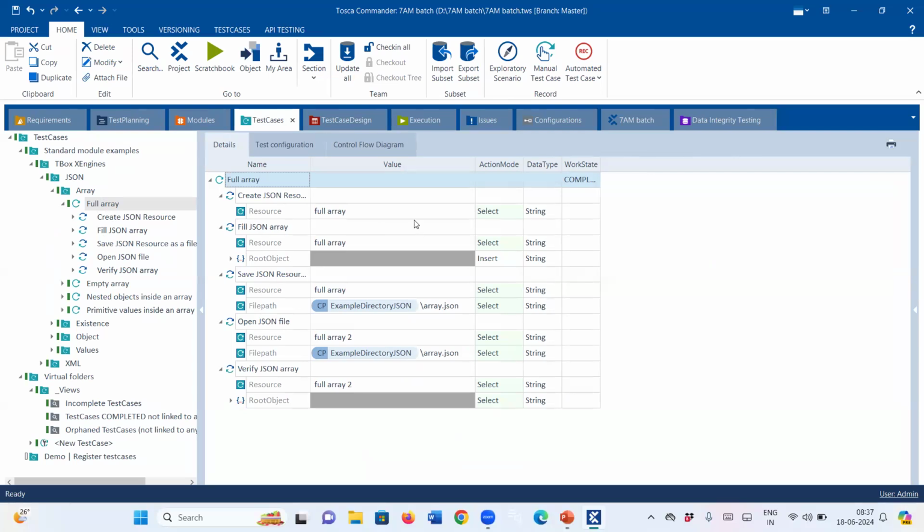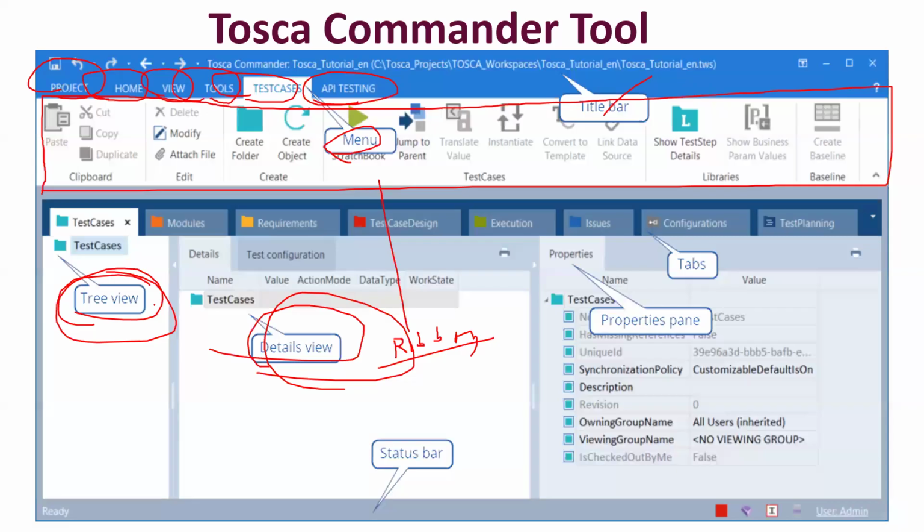Somebody will ask you when you're sharing your screen, they will say right side, left side. Don't get confused. When they refer to the left side, they are referring to the normal tree view.